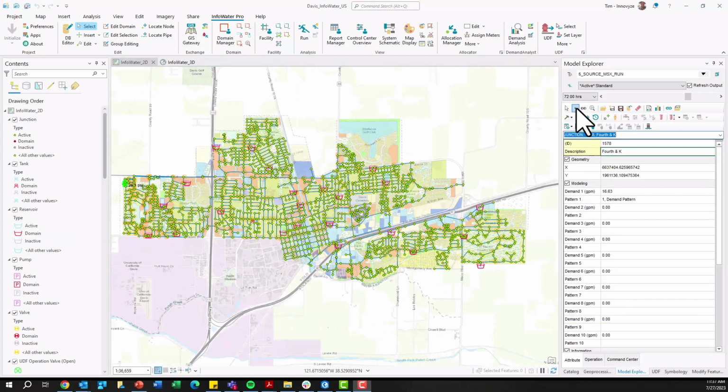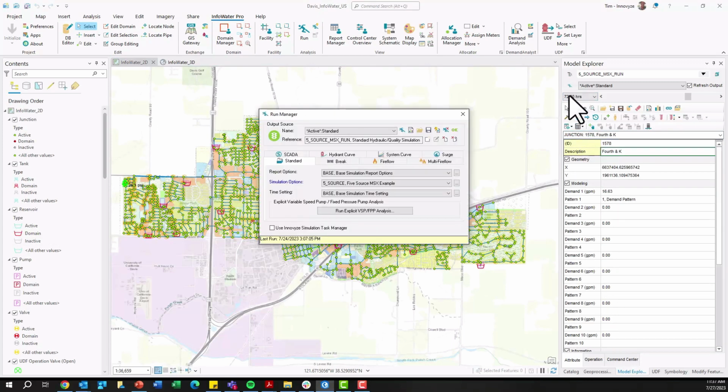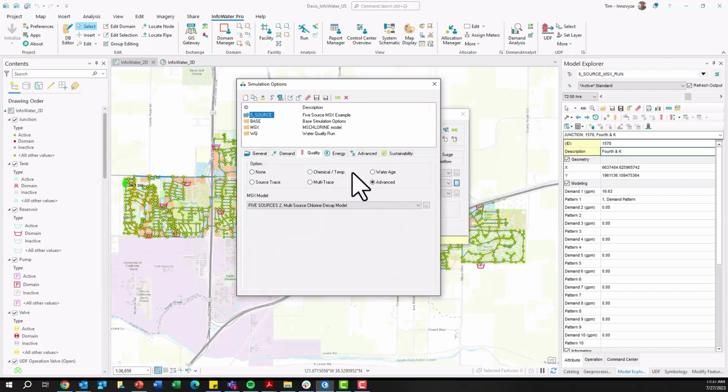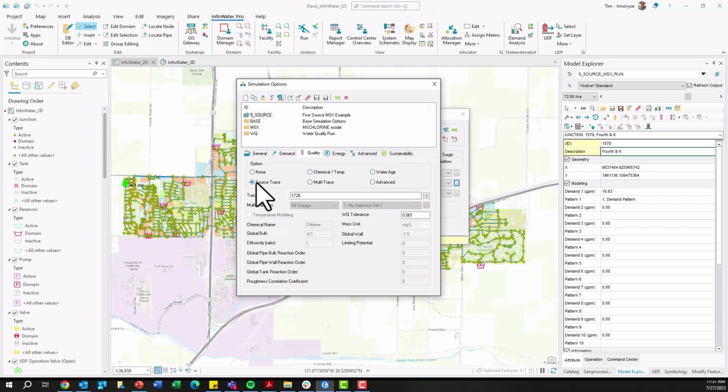So coming over to the run manager here, next we'll go to the simulations portion. And the third tab here is the water quality tab within the simulations options for InfoWater Pro. So within this tab, you have multiple ways to look at water quality in here. The more common ways of looking at source tracing might be the source trace option or the multi-trace option.